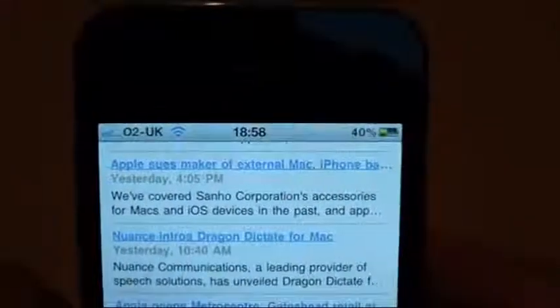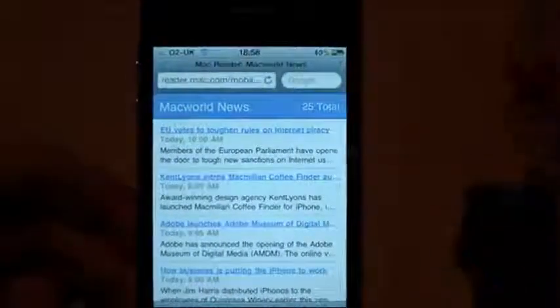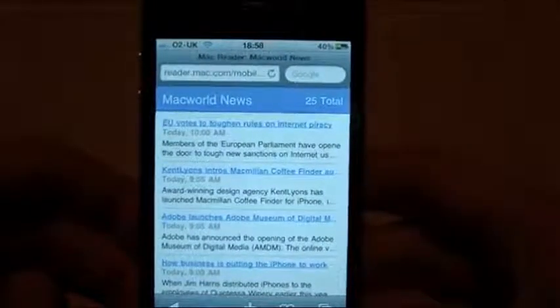and at the moment I'm on a Macworld news feed, so if I scroll all the way to the bottom of the news feed, now if I want to get to the top of the news feed, normally I would scroll all the way back up again, but to save doing that, what you can do is tap on this bar here. This bar shows the time, the battery life and the network. If you just tap that, it scrolls to the top of the news feed, so I don't have to scroll all the way up the page manually, and this will work in other apps as well.